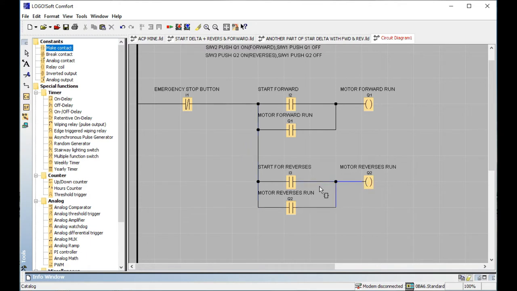Okay, this is the programming sequence for forward and reverse of any kind of induction motor when you are rotating it. So friends, this is the emergency stop button for Q1 and Q2, in both running positions of the motor.